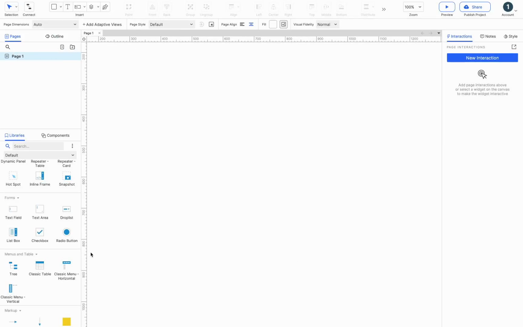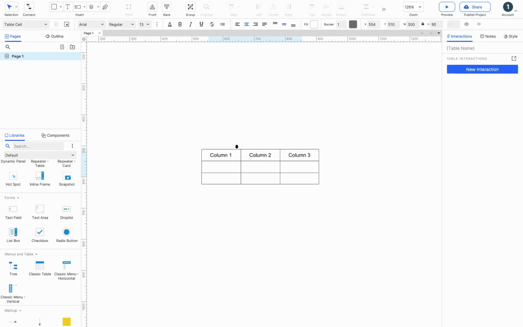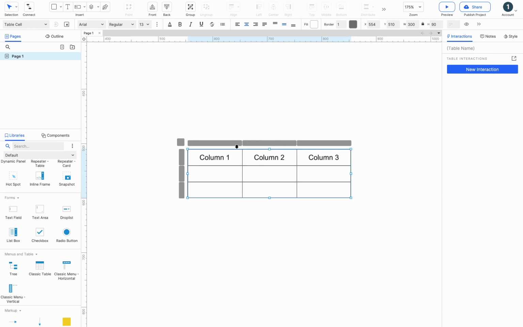First, drag a classic table from the library's pane. We can see that the table has 3 rows and 3 columns. After selecting the table, gray bars appear on the left and upper sides. Clicking on the bar can select a row or column.